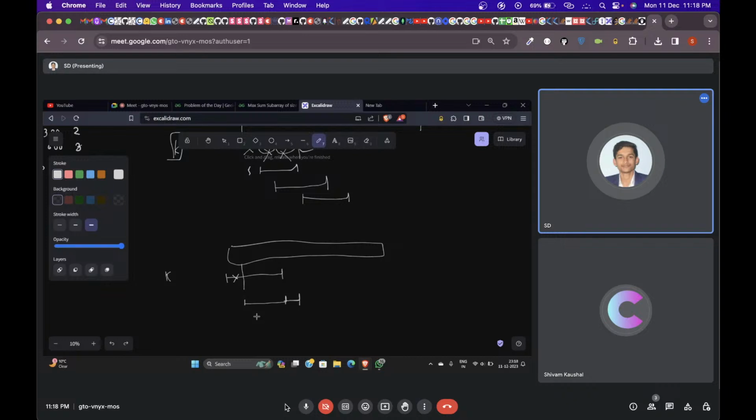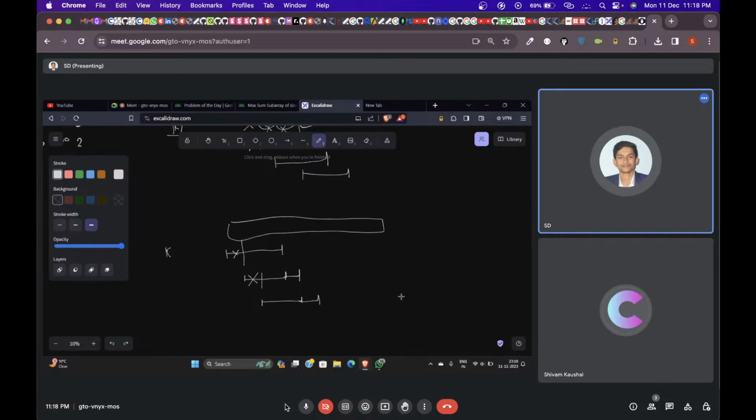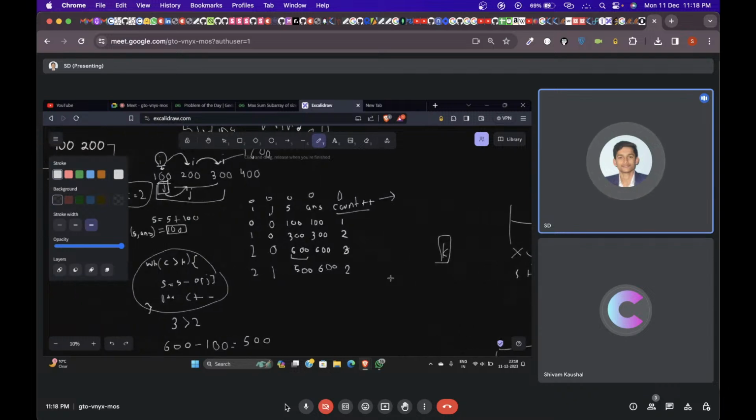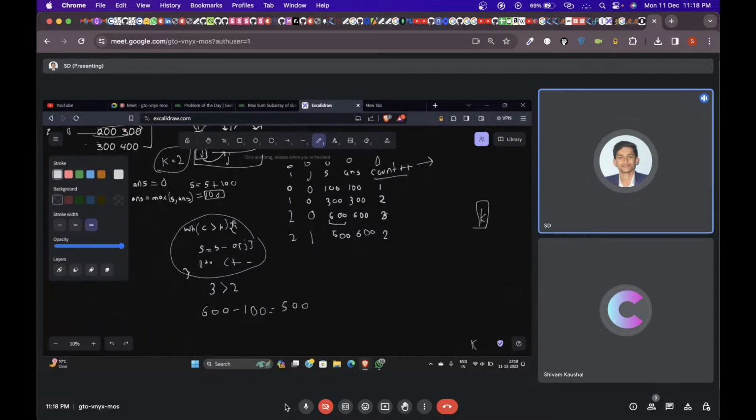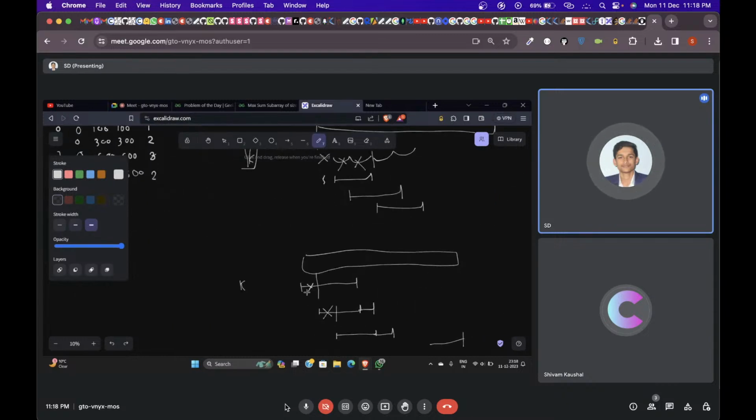And if this value is coming out to be greater than k, then I'm simply going to remove this part and only consider this part. And I'm going to keep moving forward that way till I reach the end of the subarray. And that is what we are doing via this code here. This code is helping us to delete this part.